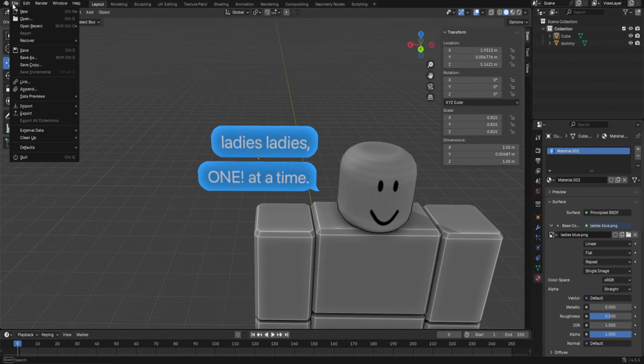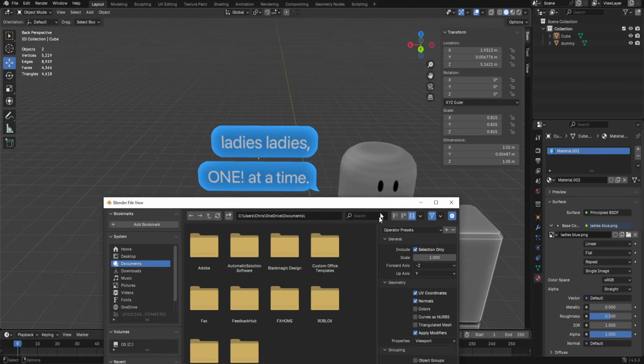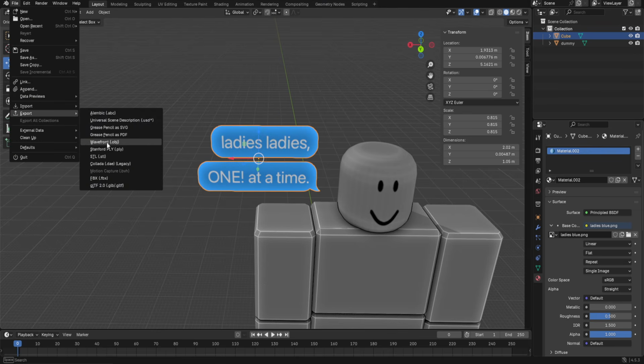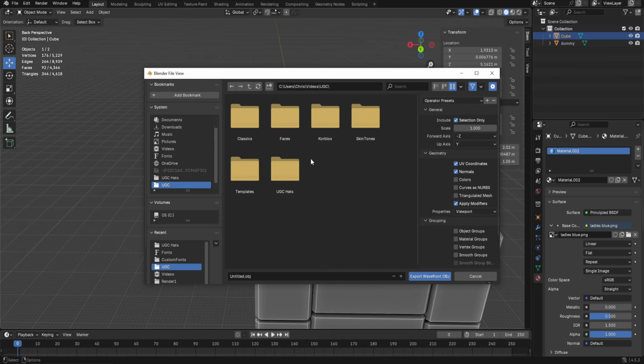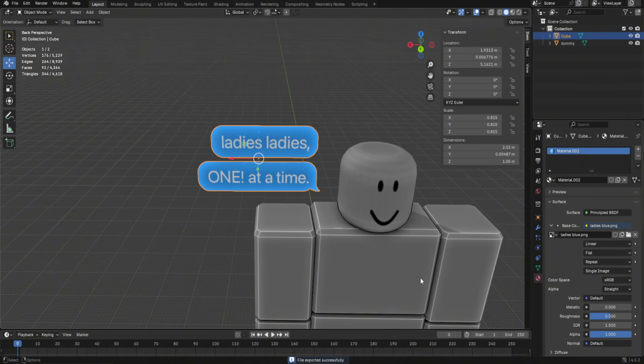So to save it, let's go into File, Export, Wavefront .obj, click this one, Include Selections Only. Let me just cancel because I don't have this one selected. I'm going to go back into here, Include Selections Only. Let's go into Videos, my UGC folder right here. And I'm going to name this Ladies, one at a time. And then let's just press Export, and boom, you're done.